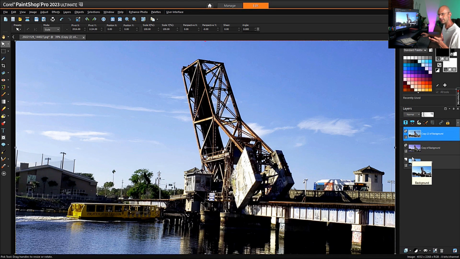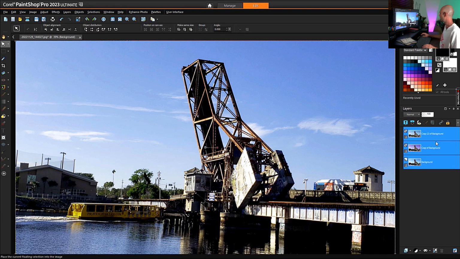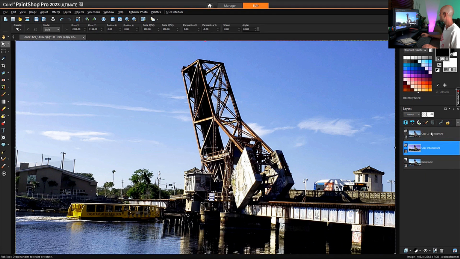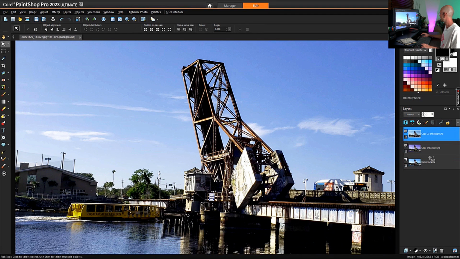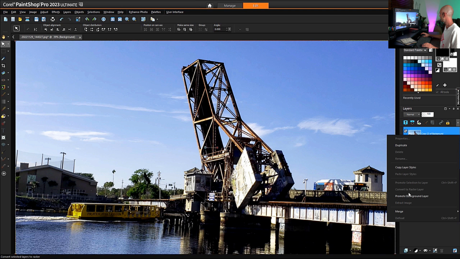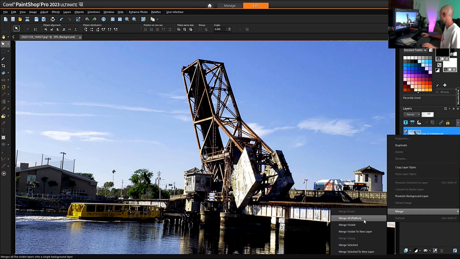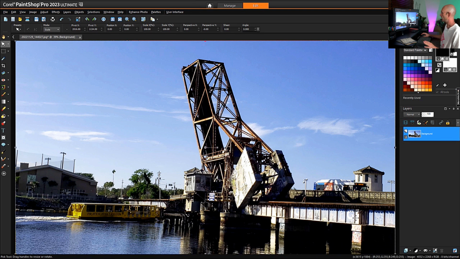Now that we've got these three things all laid on top of each other, we've got something to smush into one. We do that by highlighting all of them, either by holding Shift and clicking to the bottom, or you can hold Control and click one at a time. Either way, it's fine. Right click, and you come down to Merge. Merge all, flatten. Boom. Now, those three images turned into one.